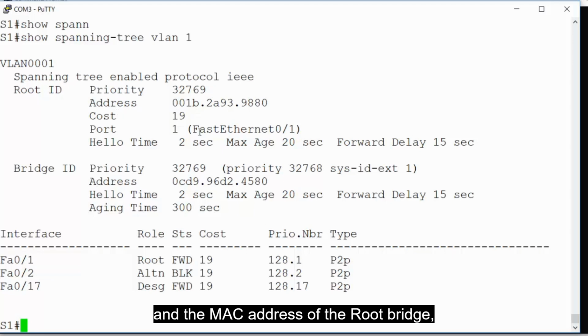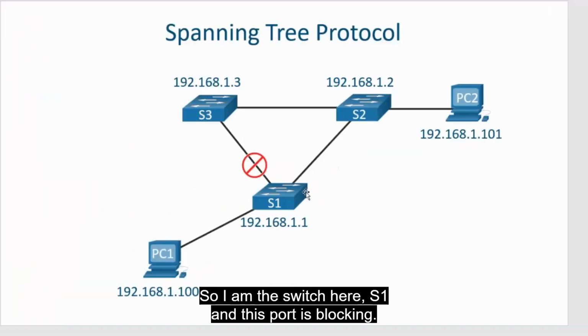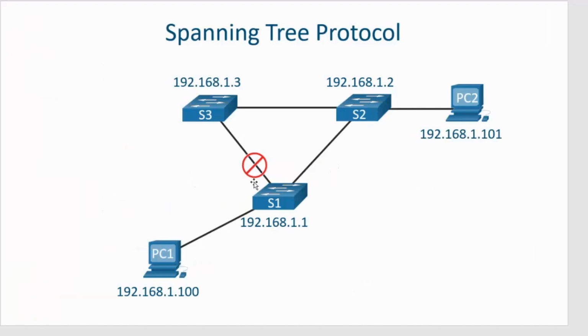And when we do that, you can see the root ID and the MAC address of the root bridge. This is not the root bridge. This switch has port 2 in the alternate role in blocking mode, or the status is blocking. So I am the switch here, S1, and this port is blocking.